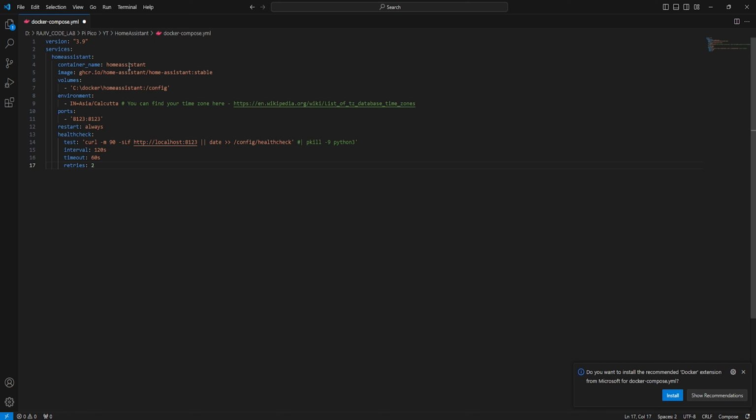So basically this is the container name, guys, you can easily understand, and this is the official image from Home Assistant, so that's what we have written. And this is a volume, guys, meaning we need to keep the configuration. So I have added this folder, C drive, Docker, Home Assistant. You can create the same, and all the configuration related to Home Assistant would be stored in this folder.